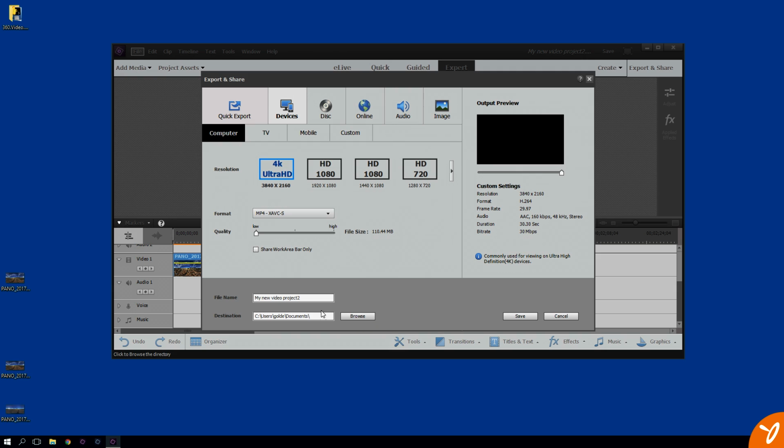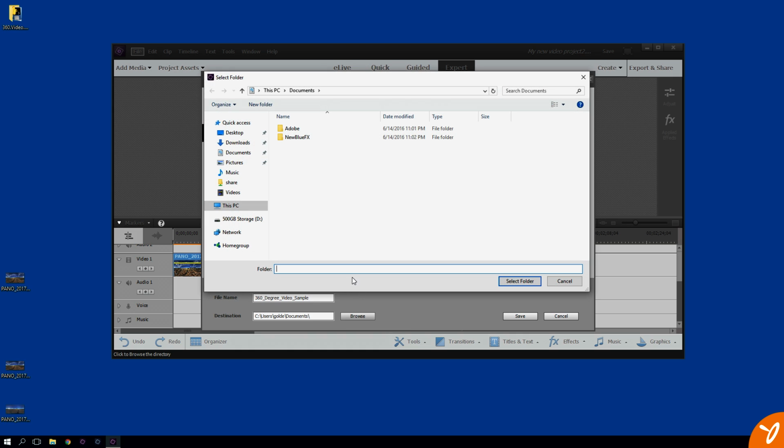So once you set that, you can go ahead and give it a file name. At the bottom, you'll put whatever you want. In this case, we'll put in 360-degree video sample. Then you can choose where you want to save that file. In this case, I'm just going to drop it onto the desktop. The final thing would be to click on Save, and that'll start the rendering process.